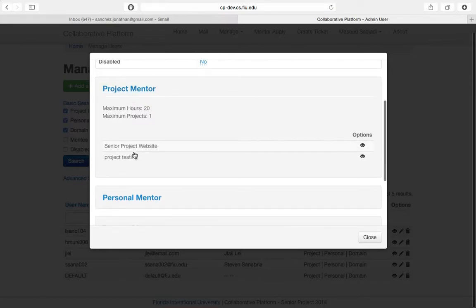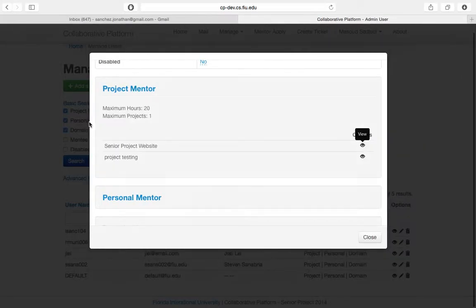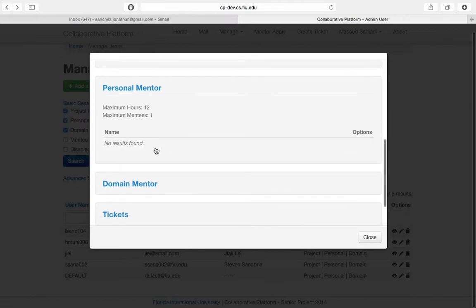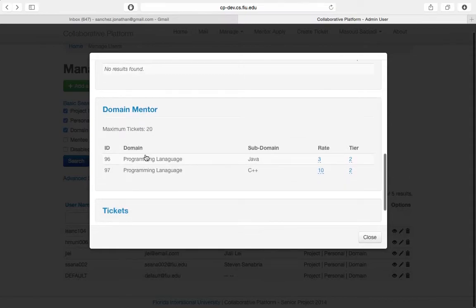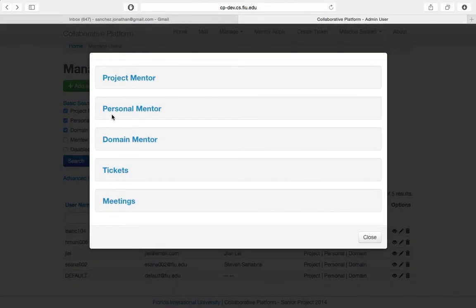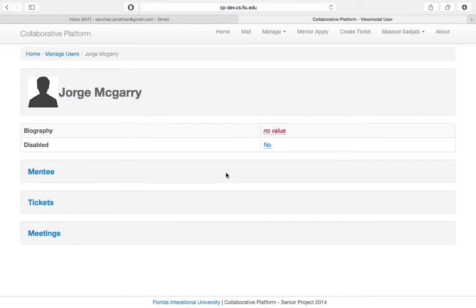Project Mentor will show any relevant data, such as the list of projects that he's mentoring. Clicking on it will give you the information on that project. Personal Mentor will give you a list of mentees. In this case, this particular user is not mentoring anyone. Domain Mentor, let me open one that actually has information on that Personal Mentor section. And so here you can see the list of users with the option to dig in and see that user's information.